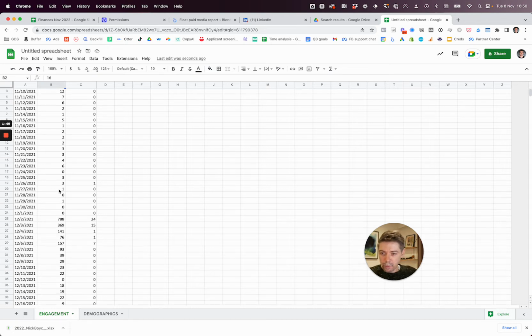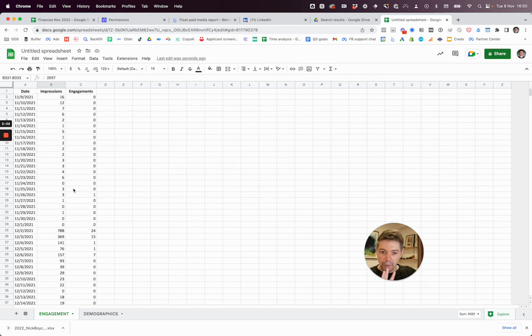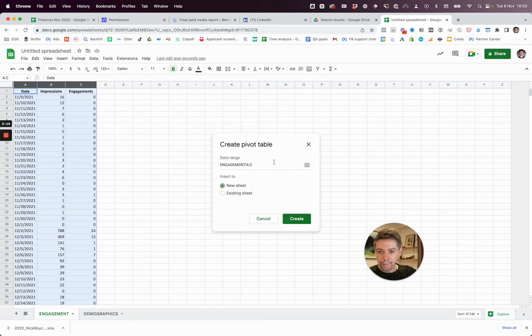This is not particularly useful in and of itself. I mean, it's kind of interesting, I suppose, to see on these days when we had these kind of peaks, but ultimately it's not super interesting in this form. But this data structure is exactly what we need in order to do the analysis that we want to do. So all we have to do here is make a selection and then go insert pivot table.